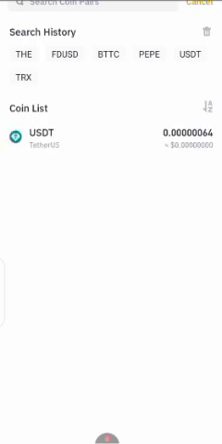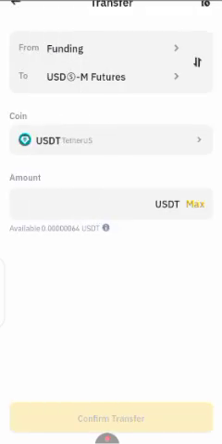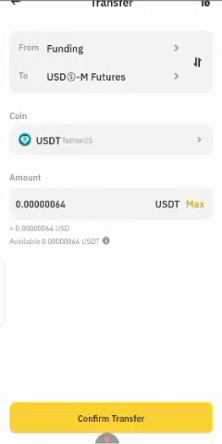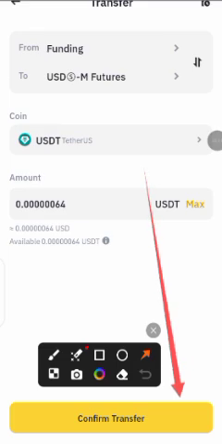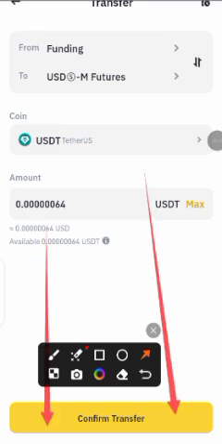Where do you have the funds? Right now, you see I have a little coins in my USDT. So I'm just going to click on that USDT, just as an example, and then I'll click on max if I'm using all, or state the amount I want. Then the next thing to do is to click on transfer below here. You can see transfer is at the bottom down here. All right, just click on transfer and it will go to your futures balance.